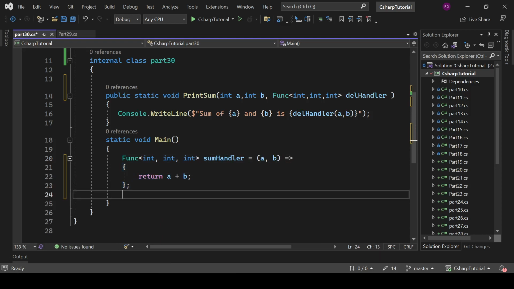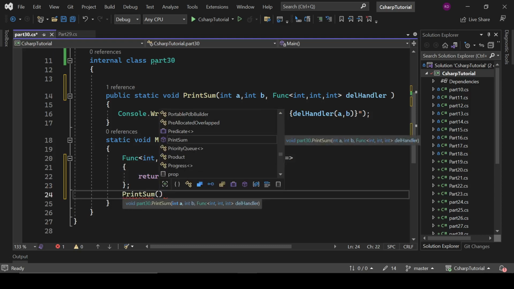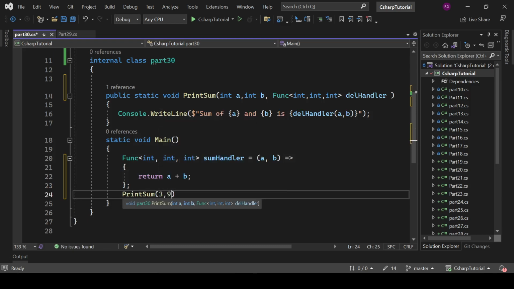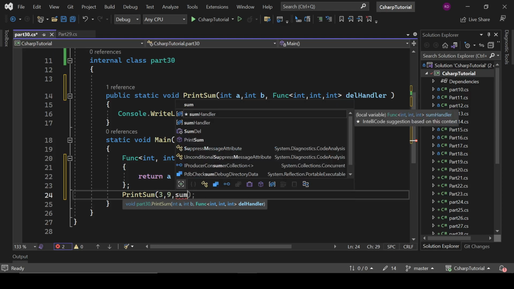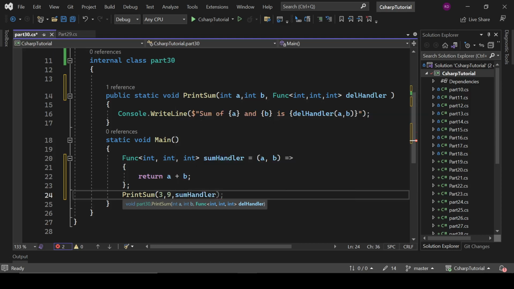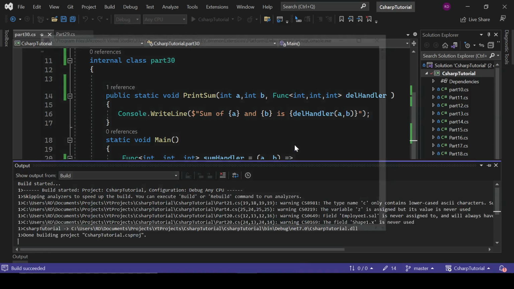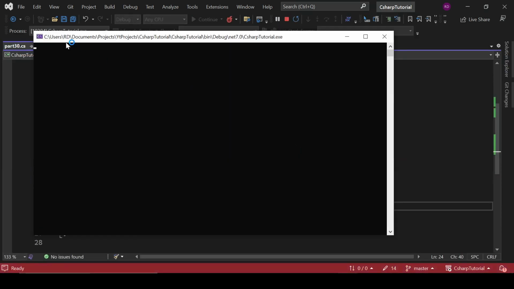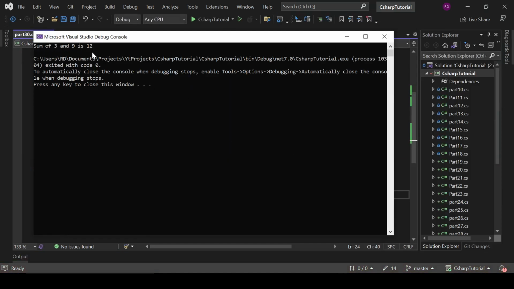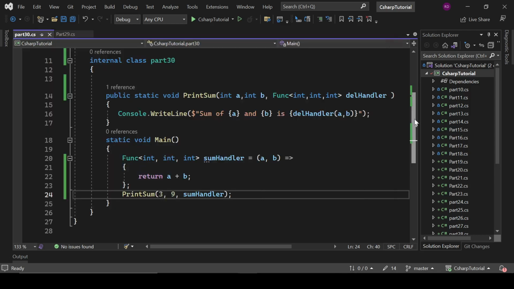Now we can call this print sum method. 3 comma 9 comma sum handler. Okay, and let's call it. So it should print sum of 3 and 9 is 12. Sum of 3 and 9 is 12. So that is our func.